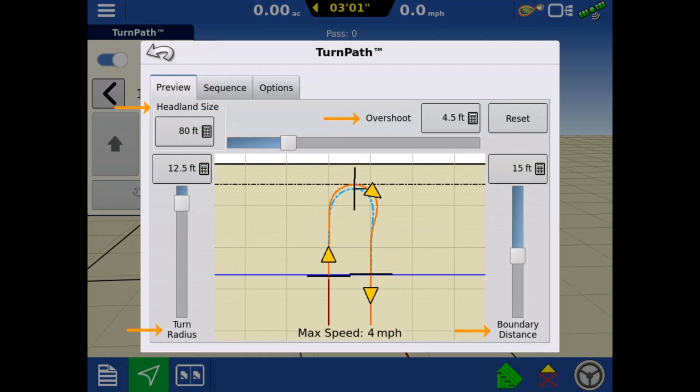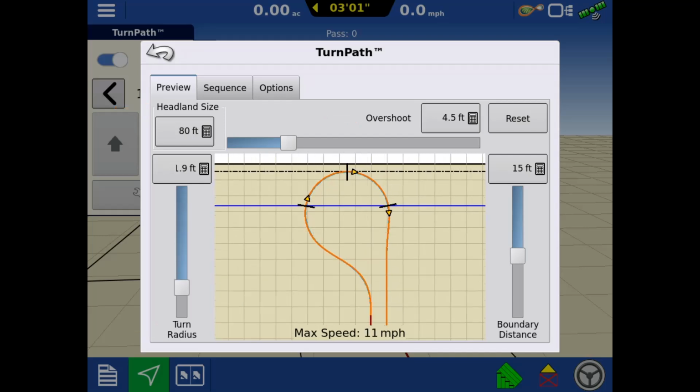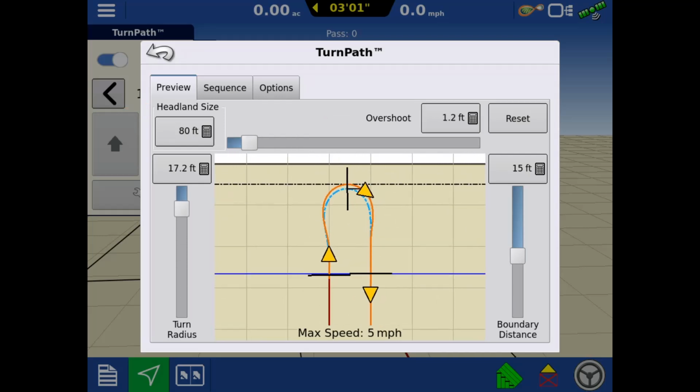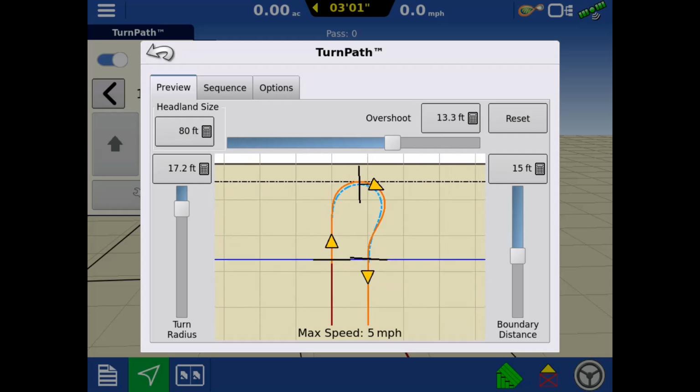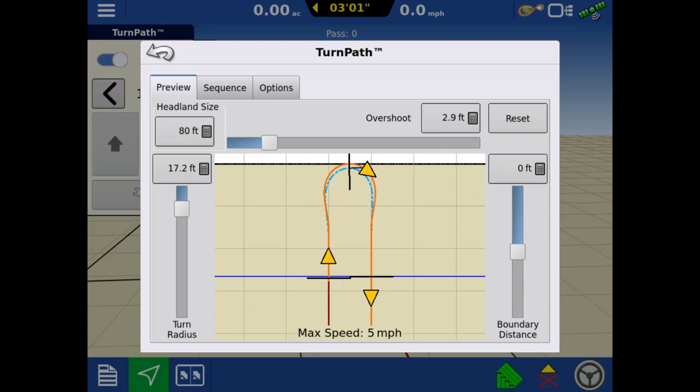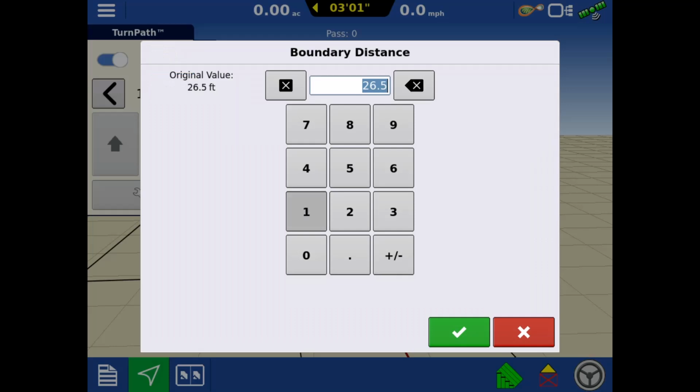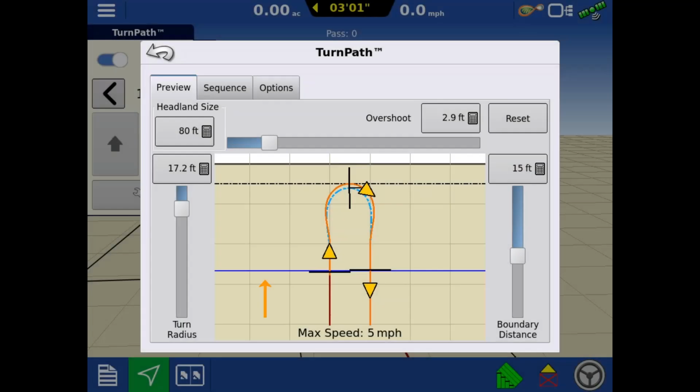Within the adjustment tab, the headland size, turn radius, overshoot, and boundary distance can be adjusted using a slider bar or via direct number entry. As these parameters are modified, the projected turn inside of the display window will adjust accordingly to provide a visual of the TurnPath operation. Headland is represented by the solid blue line. The boundary distance is the distance from the indicated turn to the field boundary line. It is represented by the dashed black line.